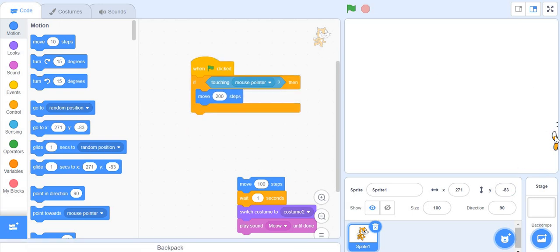So let's get the cat to its original position. And let's execute the program. So basically what this piece of code does is, if the sprite is touching the mouse pointer, the cursor, it moves 200 steps forward. Let's try that out. You see, it isn't moving because we haven't specified what is touching the mouse pointer. So let's say if the sprite is touching mouse pointer.